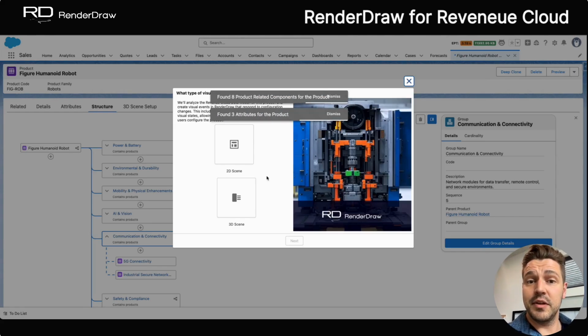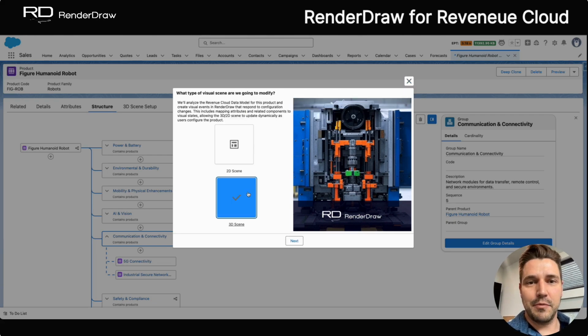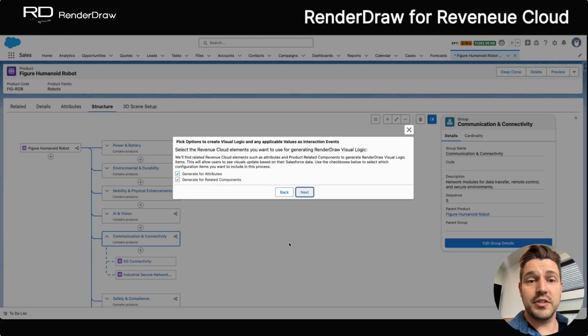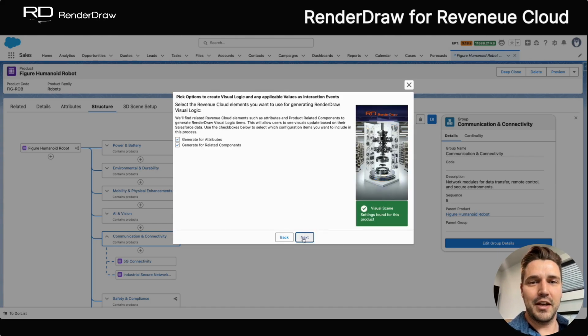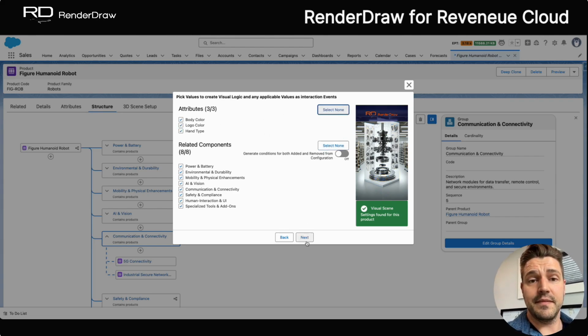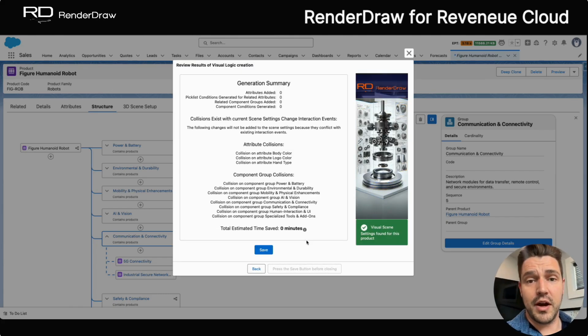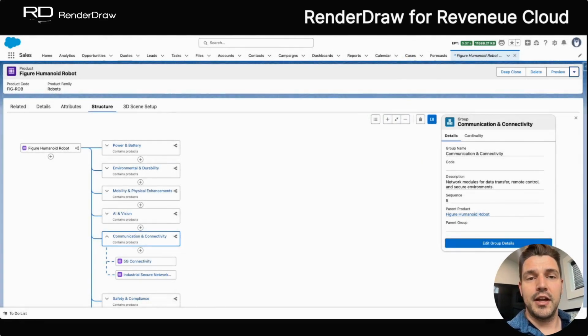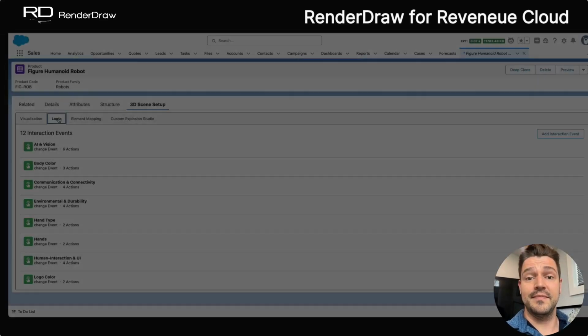But we've made it even simpler. Before, you had to define these data elements one by one, which took too much time. Through our Express Setup option, which is delivered via this managed package, we will analyze the data model that exists for your product and automatically generate the interaction events for each given product option or attribute. This is streamlined, so if you have some products or attributes that won't update the visual, there's no need to generate interaction events for each one of those.